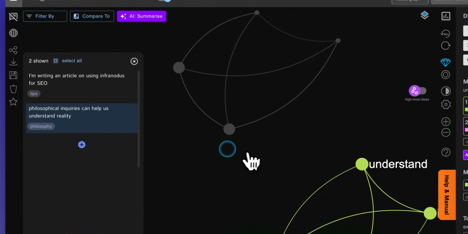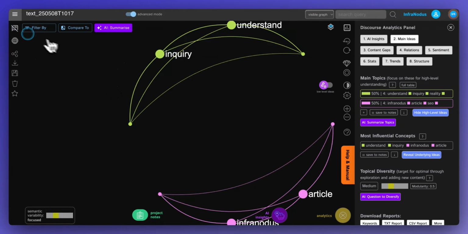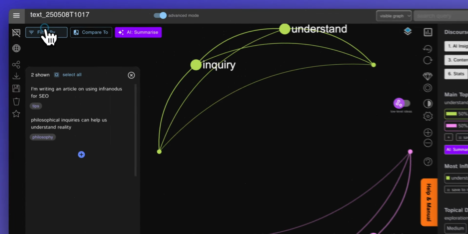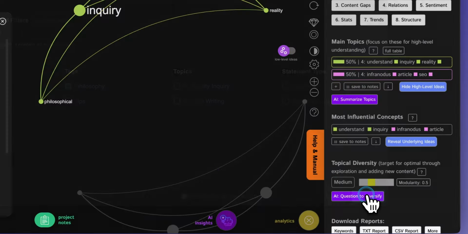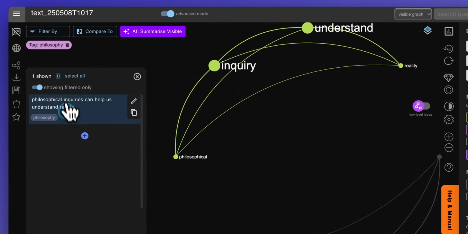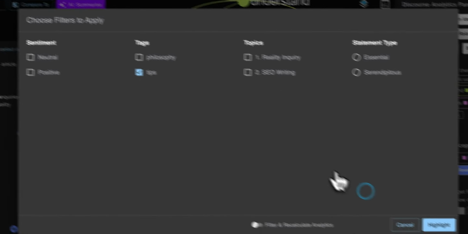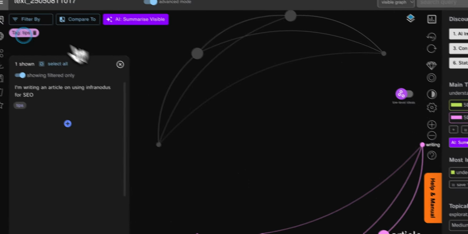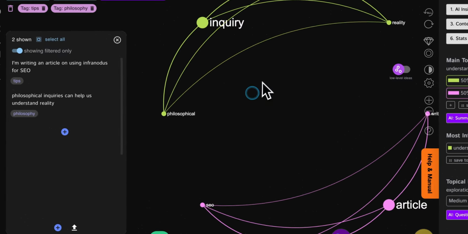Okay, and so for example, now you see I have two statements, one with tips, one with philosophy. If I reload the graph, you will see them again. And now I can also use them for filters. So for example, I can select tag philosophy, then I only see the statement that belongs to philosophy, or I can select the tag tips, I see the tag tips, and I can select them both at the same time, and then you see I have them both at the same time.